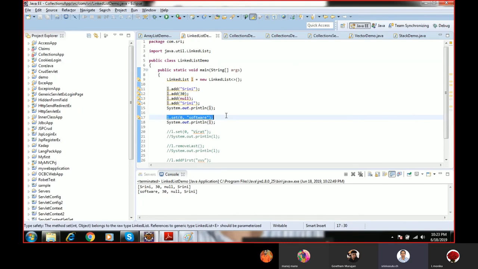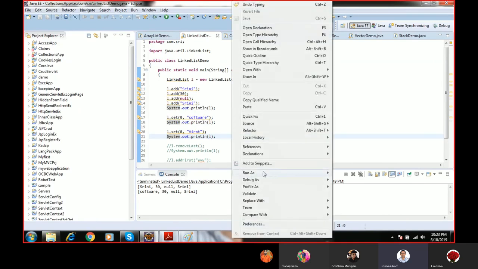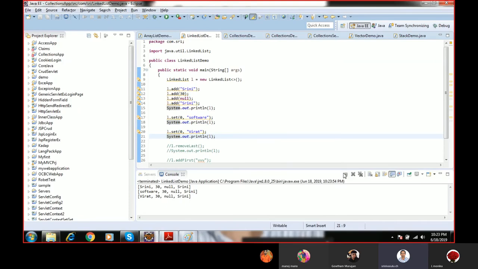So in case any object has to be replaced with another object, then what method do we have to use? That is the set method. Now the set method I have already used and replaced with software. Now I want to replace it with Virat. Now see, the software is replaced with Virat.